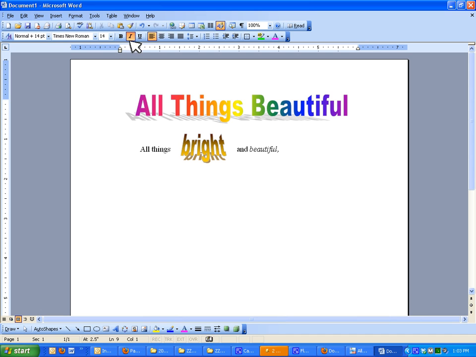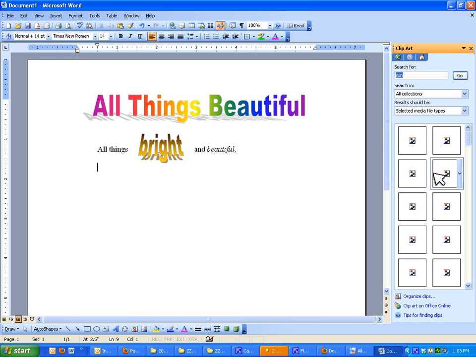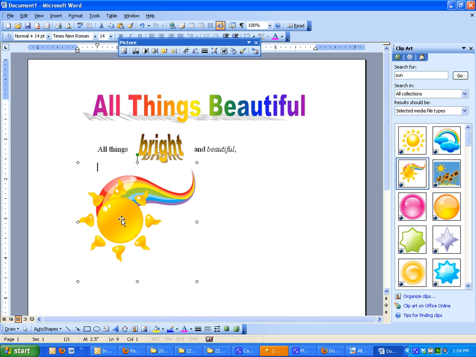If you need to insert a clip art, you can go here or up on this insert, and then you choose, for example, sun. That's a good one. So once you click it, you're going to have to wait a little bit. It'll come soon enough. Okay, here are some pictures of the sun. They're coming up. So let's say I want to choose this. I click it, and there it is.